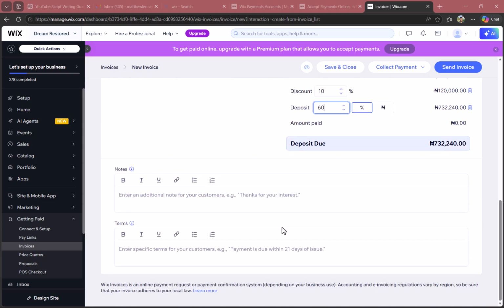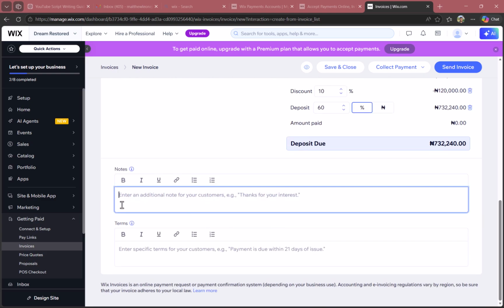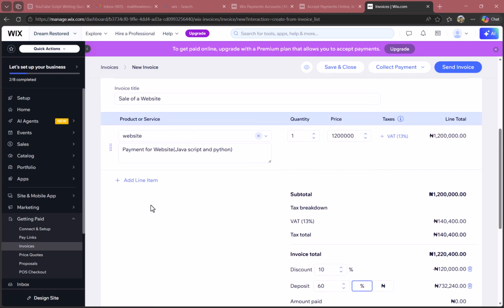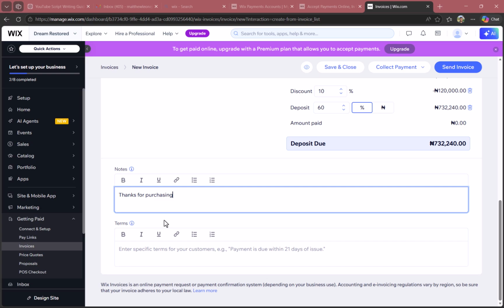And then once you're done, you can also include a note. Basically, an additional note would be added, such as something like thanks for purchasing, or you could go deeper by explaining what they paid for, that is beside the description of the product. You could explain what you did for them and how they are going to benefit from this product.